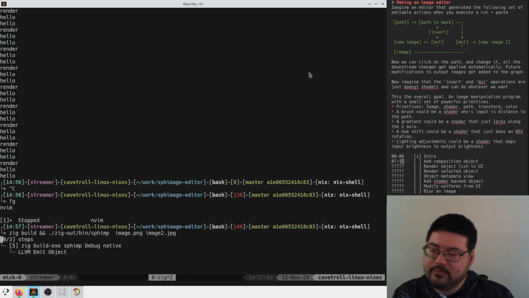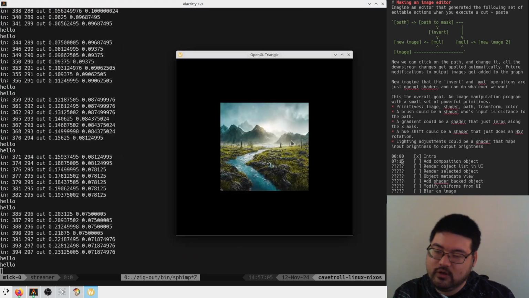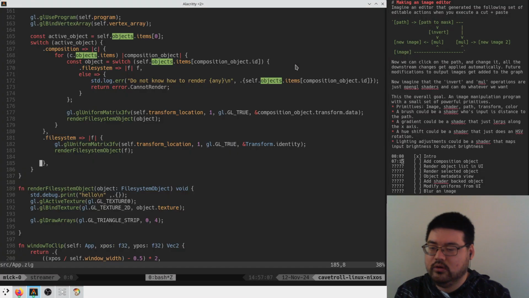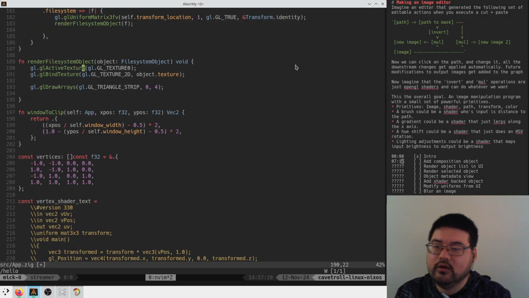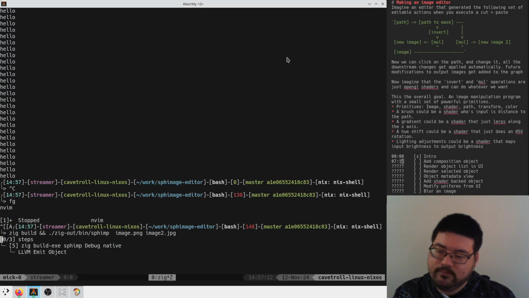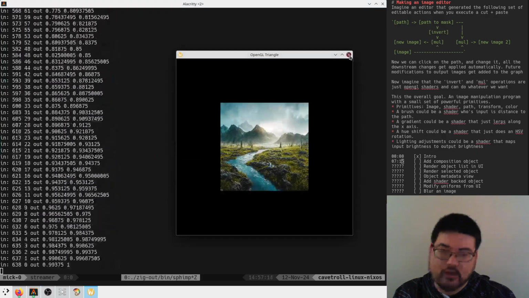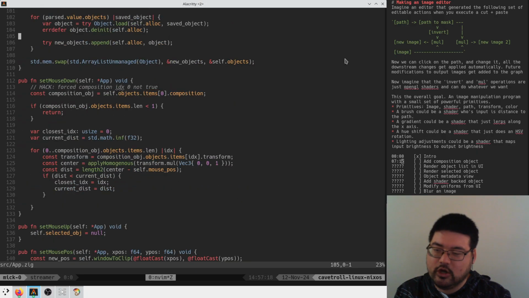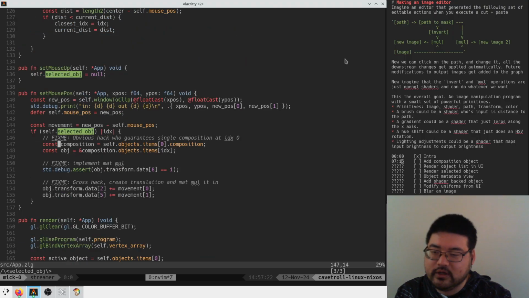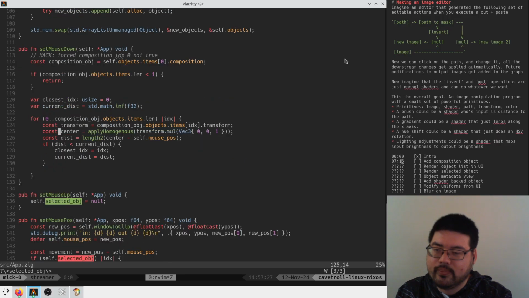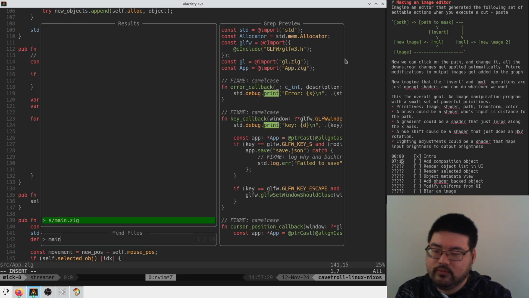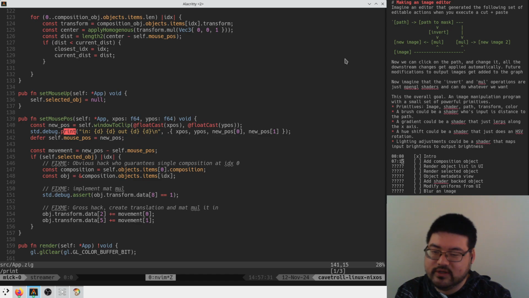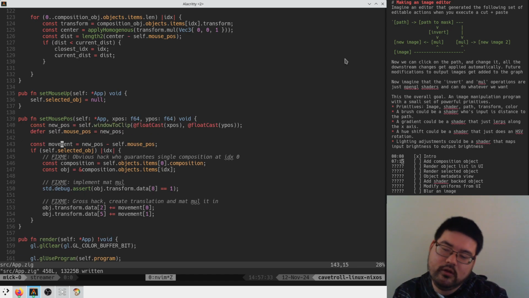So now the problem is that I can't really drag stuff around anymore. Seems like, yeah, okay. So what's going on there? Probably the selected object detection is not working correctly. So first of all, let's get rid of this print here.